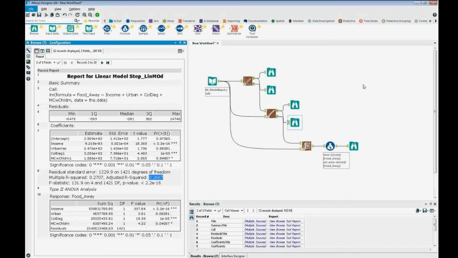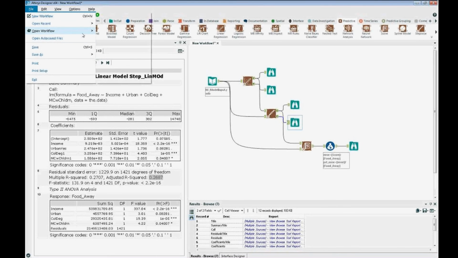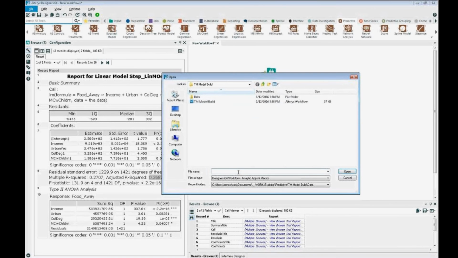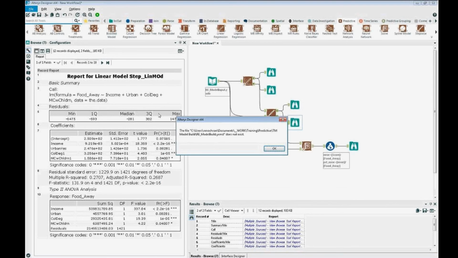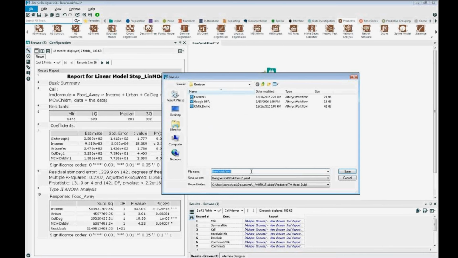Other steps you could try: adding some more models to it to see if you get one that looks better. You could try the decision tree or a forest model. You could try altering the variables, adding and removing some to see if you can get a better fit. But that's basically where we're at with this one. I want to go ahead and save this. Save this out here. This is my RE model build. All right, that's helpful.